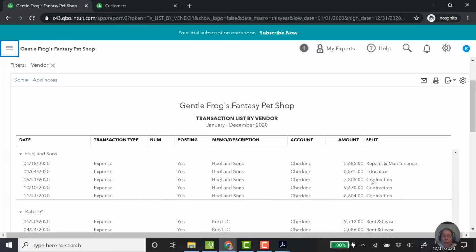For example, Hewlett & Sons, I called it repairs once, education once, and then contractors. Whatever's happening here isn't consistent. Maybe they really did do all three types of services for me, or maybe I made a mistake. It's okay if you made a mistake, you can easily fix it. So let's take this line for education, and let's say that should have been contractors.